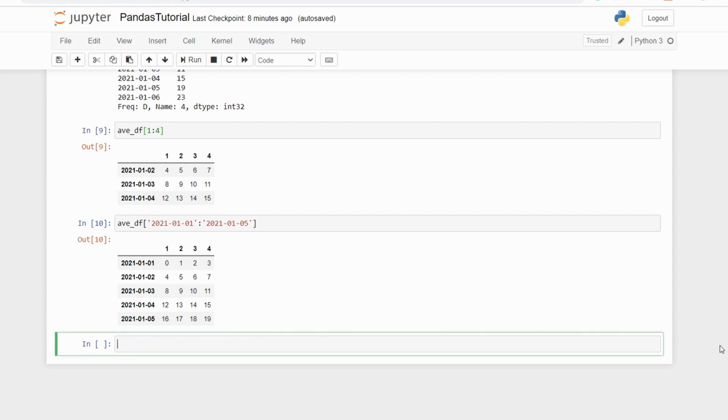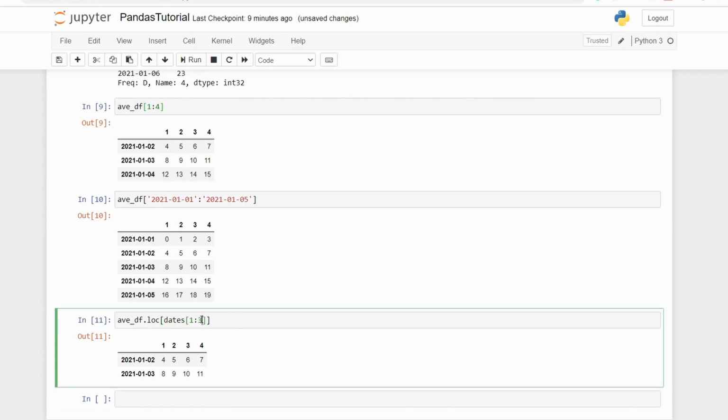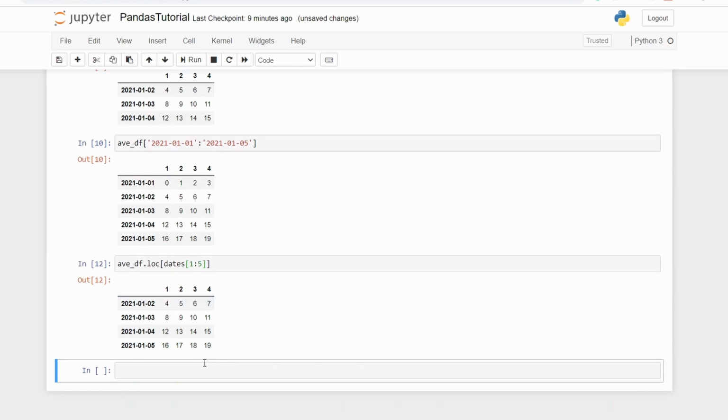loc is short for location. That allows us to select subsets of rows and columns based on their index label and column name. Let's say we want to select dates in range 1, 2, 3. So this is what we get. But if I change 3 to 5, let's say we're going to do exactly the same expression, here we've got everything but the very first record because it is of an index 0.